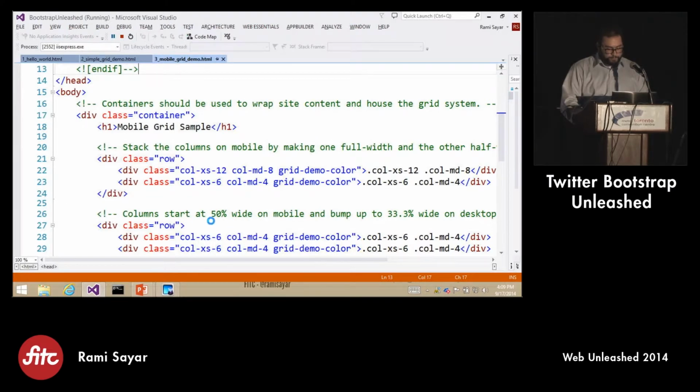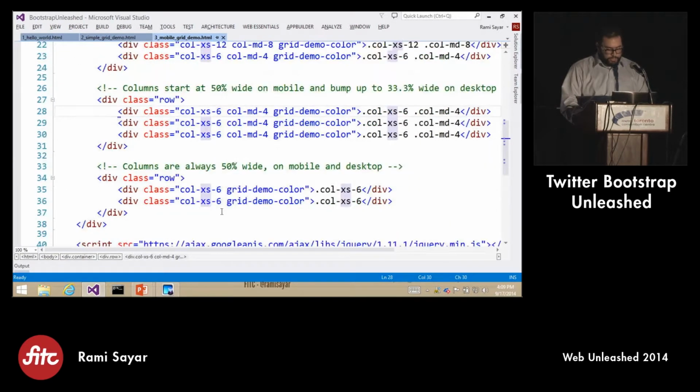Now that bottom one, it's set to column extra small 6. Now you notice I don't have a medium sizing here. By setting the extra small one, it's going to apply to all of them. So the minute I said 6 and 6, these 2 columns are always going to be 50%. They're going to be half and half. So you only need to set it once. You only need to set it several times for every single different size if you want to be very specific and arrange the layout as you wish.